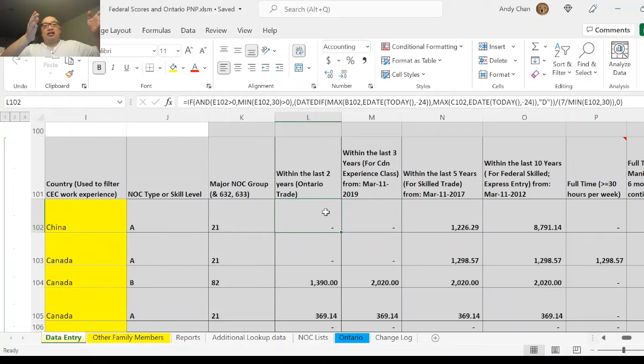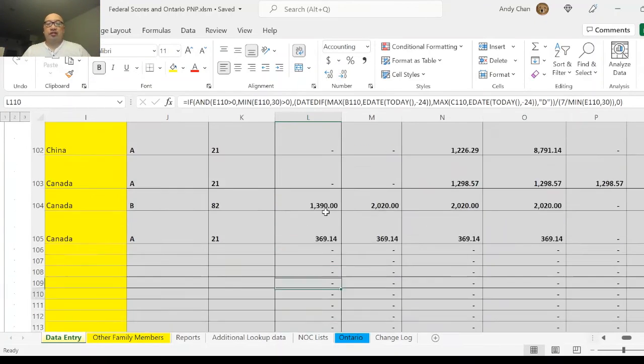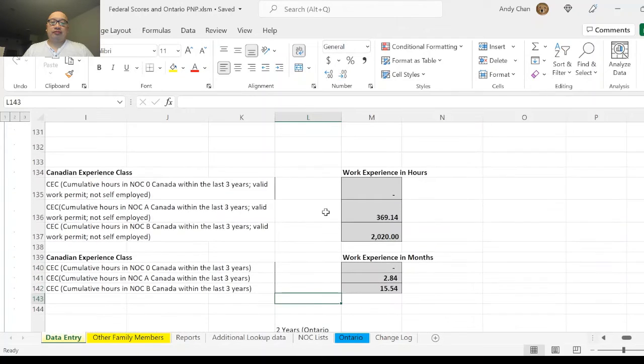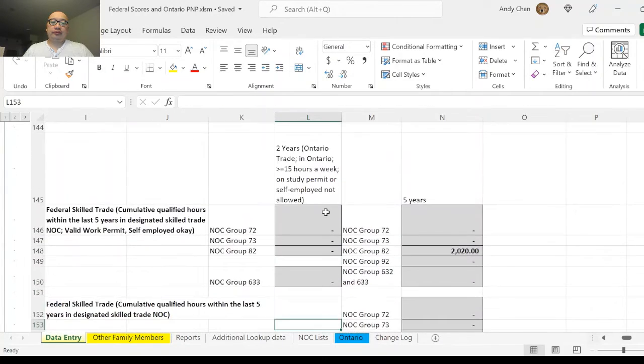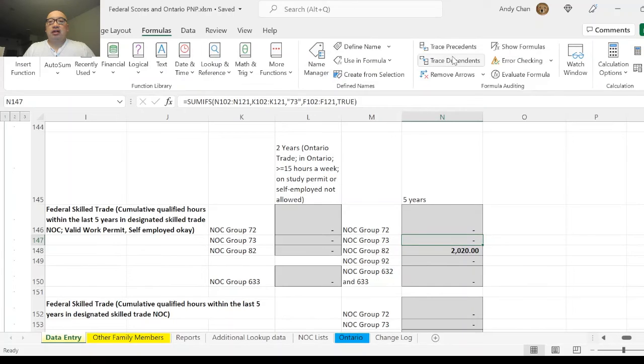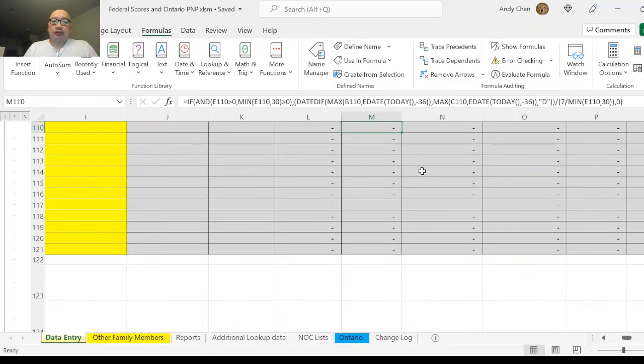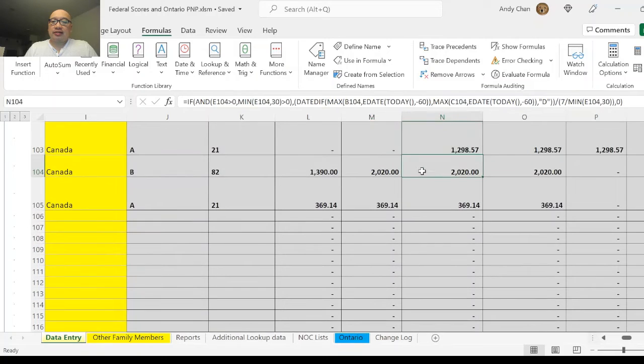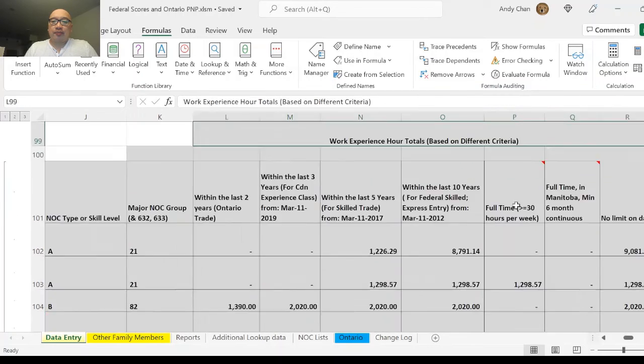The reason why I have so many different calculations is because for the various PNP programs, I take the number of hours worked for that duration first, then I apply additional filters below that. If you ever want to see where these formulas go, go into Formulas, Trace Dependents, and it will drop in these little arrows for you. Okay, let's scroll back up here. So that's the layout of the file.